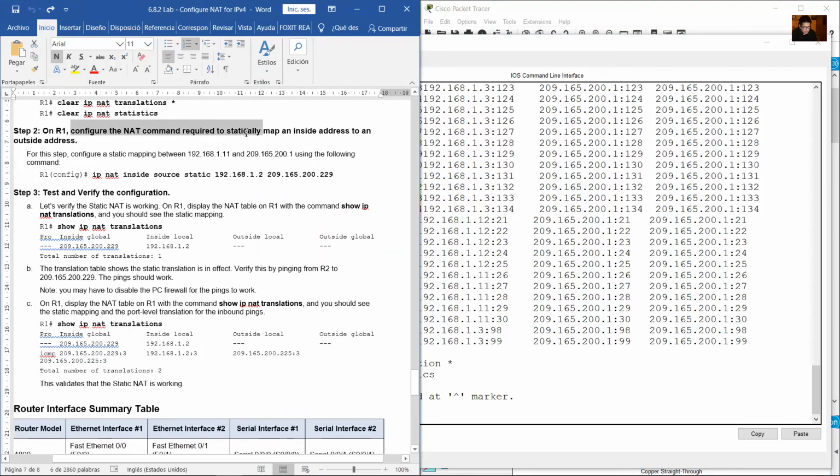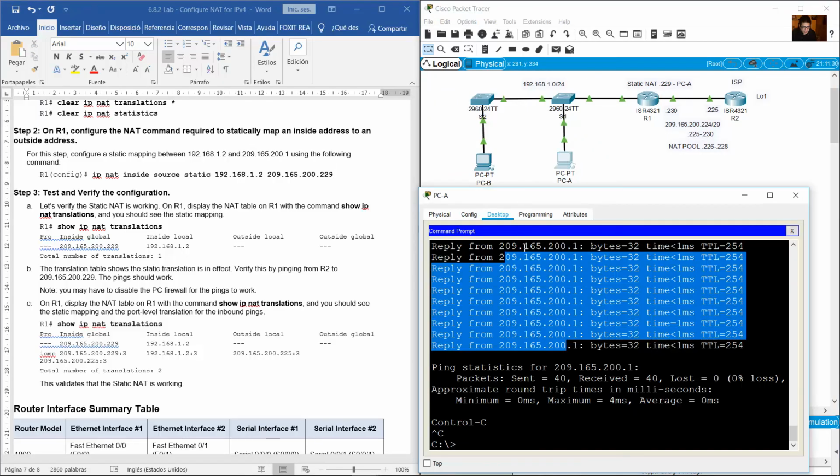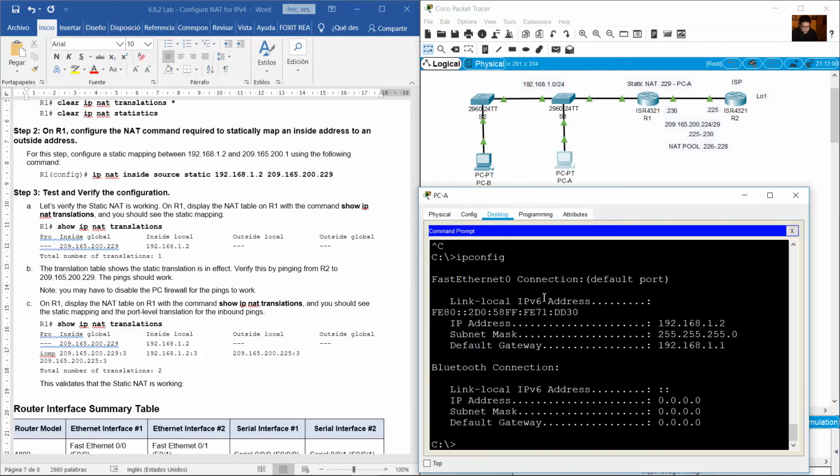Configure the NAT command required to statically map an inside address to an outside address. Configure static mapping between 192.168.1.2 and 209.165.200.229. Okay, it should be .2 because it's PC A. Go to PC A, ipconfig: 192.168.1.2. Okay, the inside local and then the inside global.